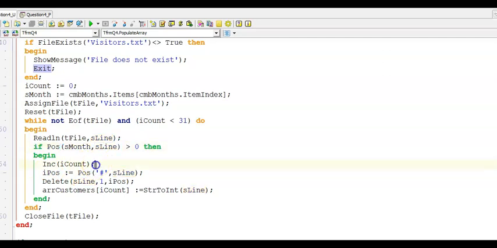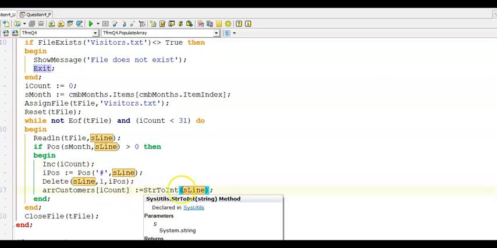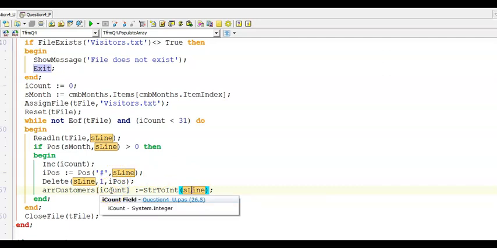I then increment my counter, and the first part of the string is not important. That would be the month, and I've already sorted that out. So I'm just finding the position of the hash and deleting. And then what I'm left with in that string is just the number. So I'm going to string to int that number, and I'm going to put it in array customers in the position iCount.